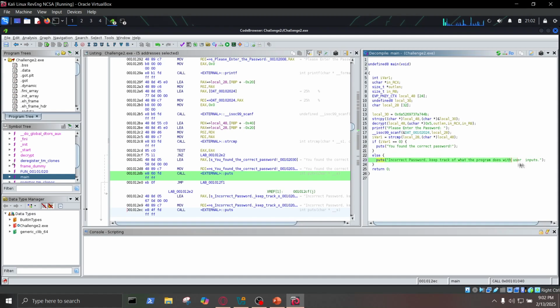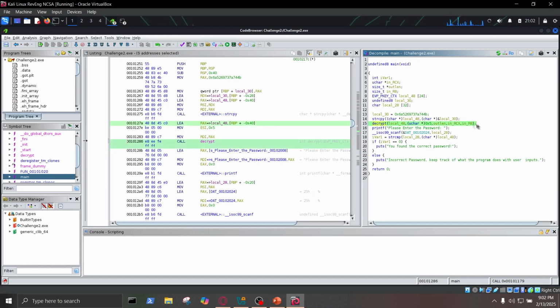And this program was specifically made for reverse engineering, so it actually does give us a hint: keep track of what the program does with user inputs. So we can see that the decrypt function leads to a shift cipher, and we actually do get the number of characters being shifted here at 5.